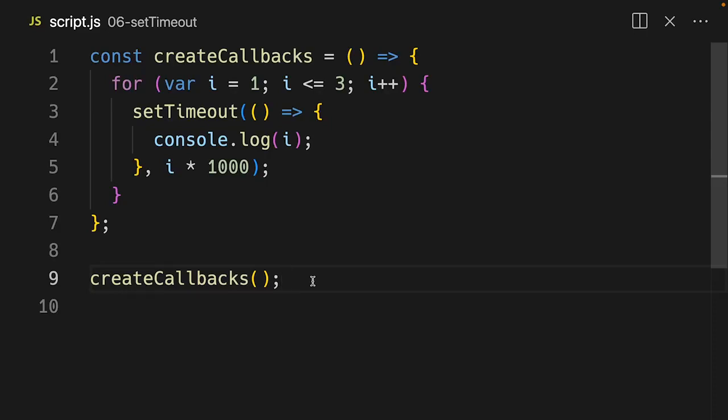If you're wondering why we're seeing 444 logged out to the console instead of 1, 2, and 3, the reason is that at the time of the for loop iteration, it's creating 3 setTimeout functions. Those setTimeout functions won't run at the time of the for loop iteration. The first setTimeout function will run after 1 second.